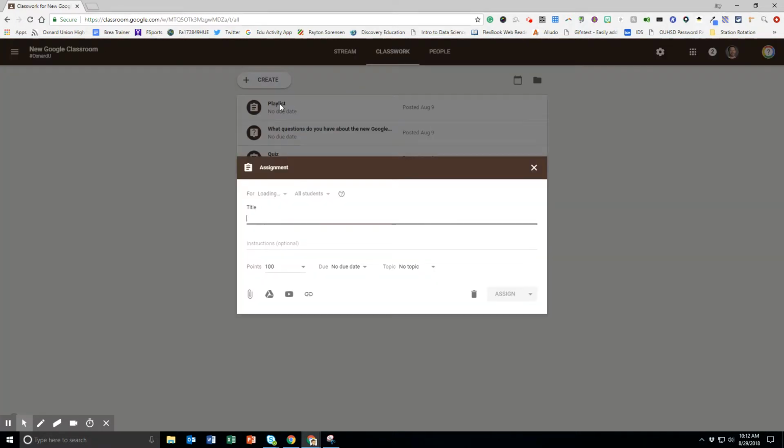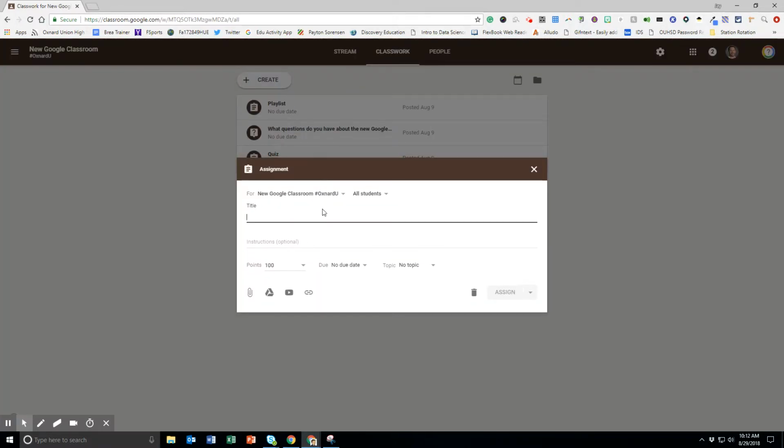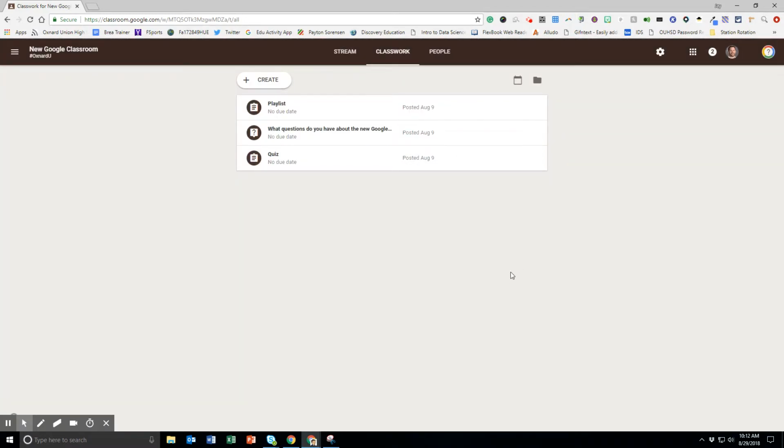When you go to create an assignment, one new feature is that you can now change the point value right away. Before you had to go in and do that retroactively. So you can do that. You can also create your topics here. But the rest of that is pretty much the same.